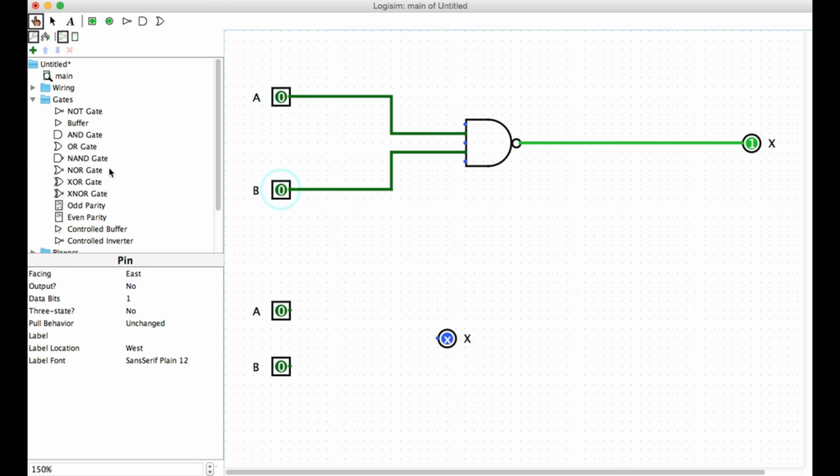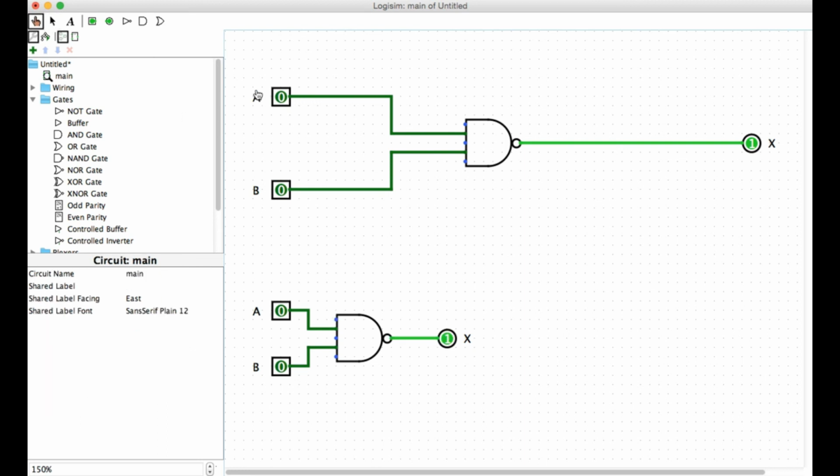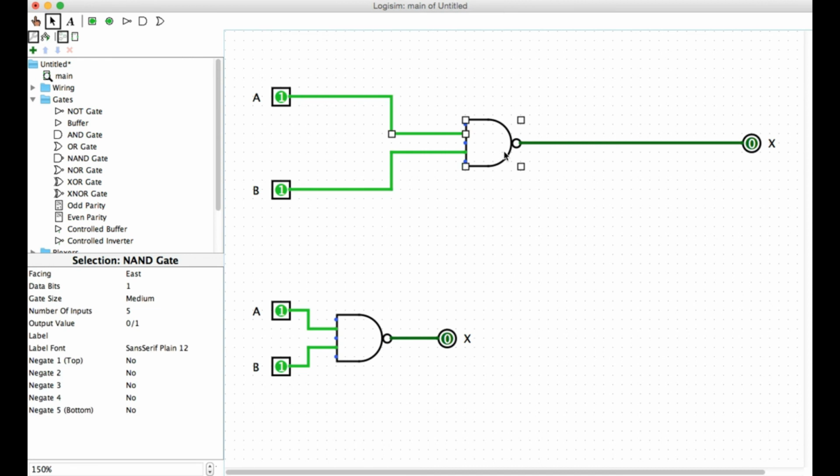To prove that a NAND gate is built out of NAND gates, we'll use a NAND gate here to show you that we can build a NAND gate out of NAND gates. So let's take a look at this. 0 and 0 make 1, and 0 and 0 make 1. That's the same. 1 and 0 make 1, 0 and 1 make 1, 1 and 1 make 0. So that's proof that a NAND gate can be built with NAND gates. So let's try something a little bit different.